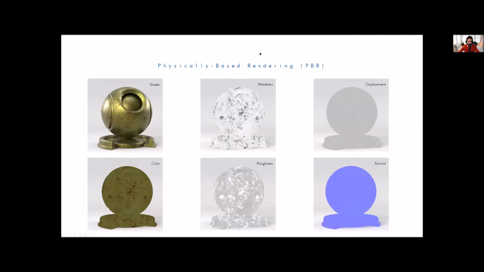So that's how we build a shader. This is like a super simplified example. In production, it could go way more complex, but that's the basic idea of physically based rendering.